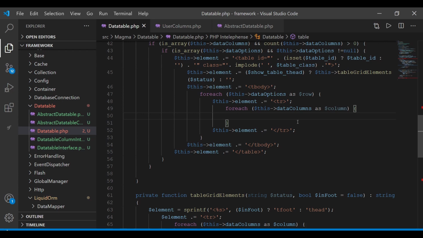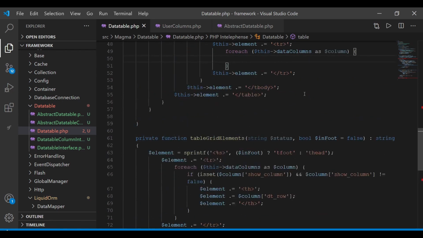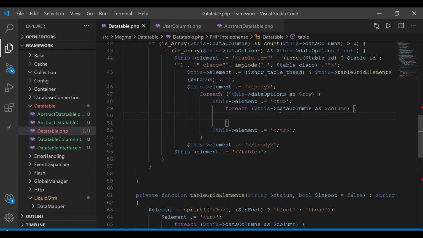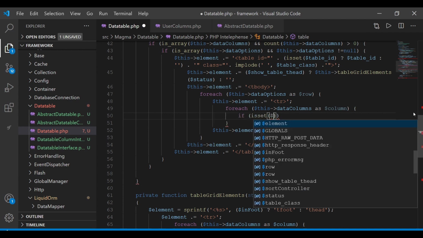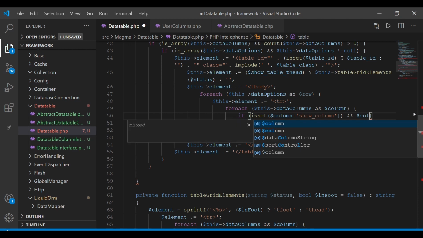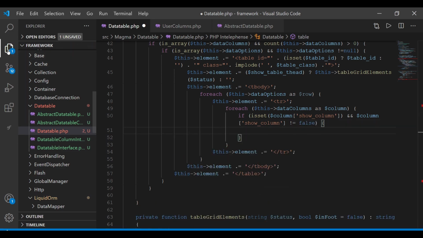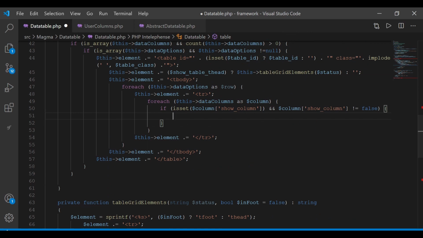And remember what I'm saying, if we're hiding the table head, we also need to hide the data within that column. This is what we're doing right here, right? So we want to say if column show column isn't false, then let's do something. Let's close this down for a bit, get a bit more space.